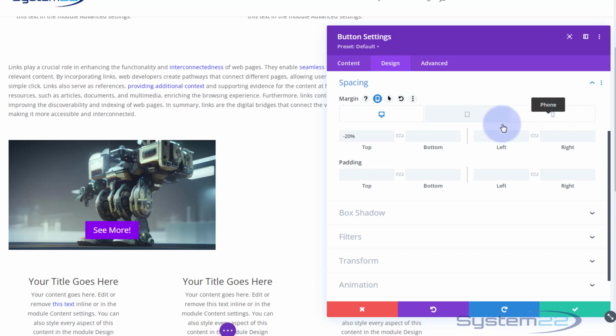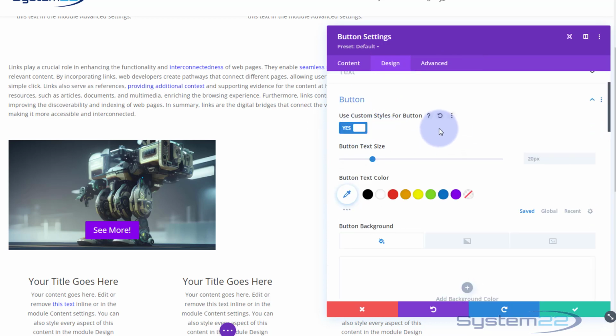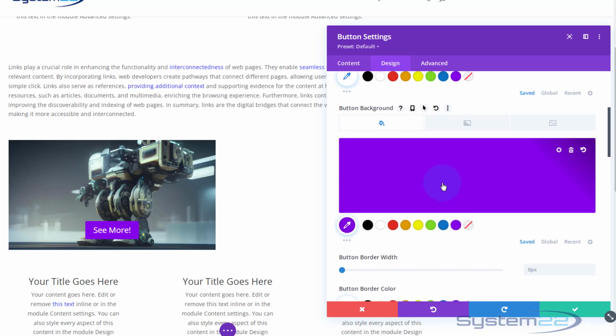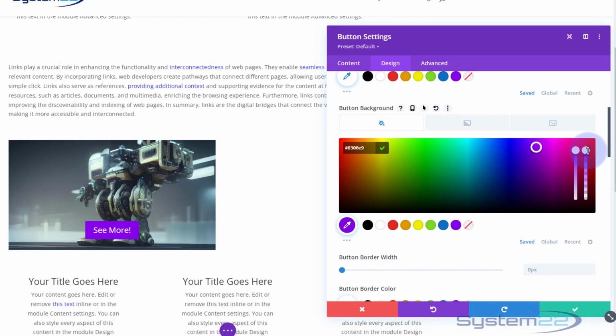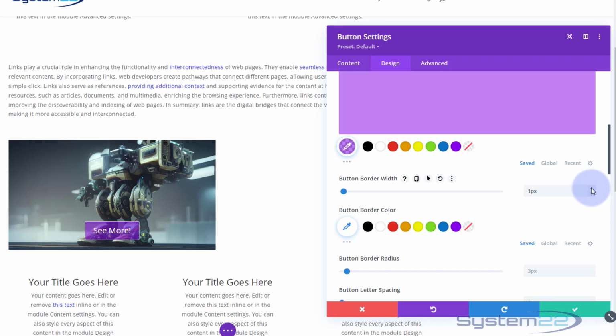Great. Well, I'd like to see a bit of that image behind our button, so I'm going to close up my spacing. I'm going to go down to the button right here, use custom styles. I'm not going to go crazy. All I'm going to do is background color, we'll keep it purple, but I'm going to click on the field and bring this opacity slider down until I can see some of the image through it. And let's perhaps give it a little white border for definition. So I'm rolling down, I'm going to put a 1 pixel border on there. Great, that works perfectly for me.